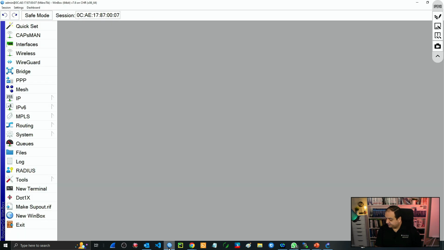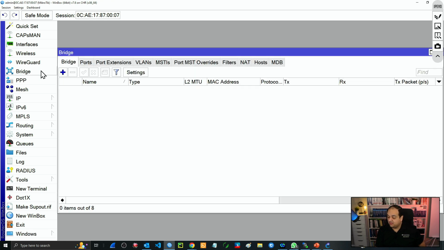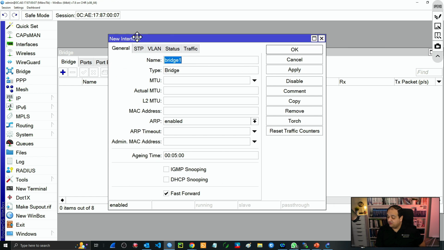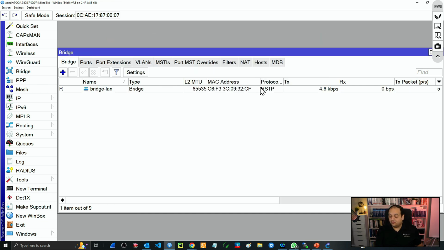So let's go here to the Winbox, and to create a bridge, we are going to click on the main menu here under bridge, and then we'll create a new bridge. So if I add a new bridge, I can simply give it a name. Let's say bridge LAN, for example, and then we can simply click OK. So now we have a bridge, but this is an empty structure at this time. It's just a logical bridge, but we haven't mapped physical interfaces to it.